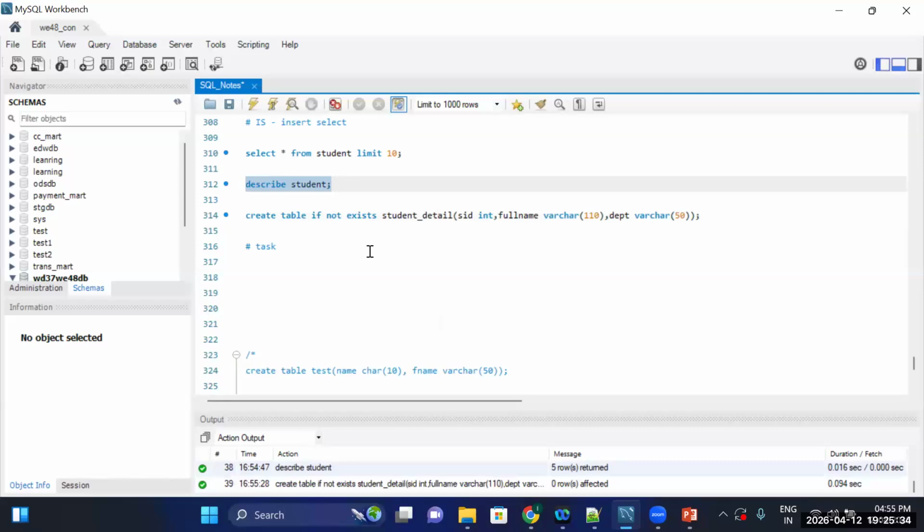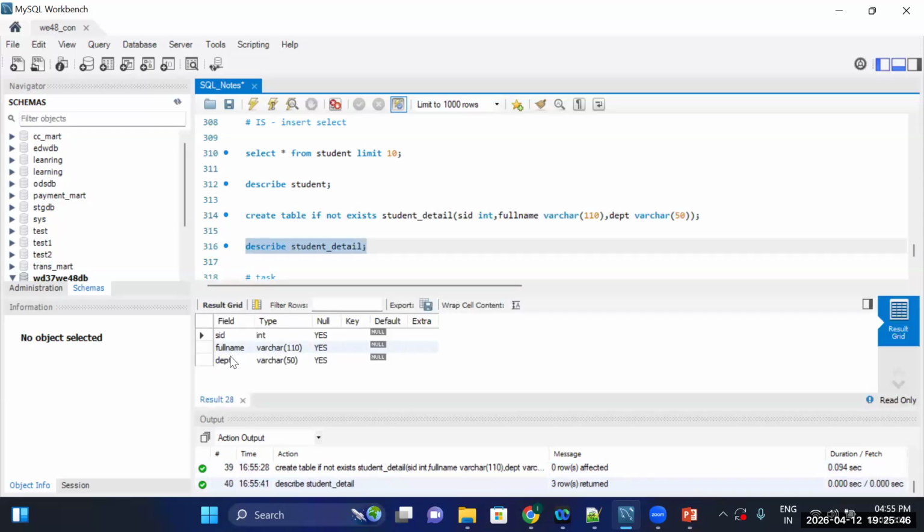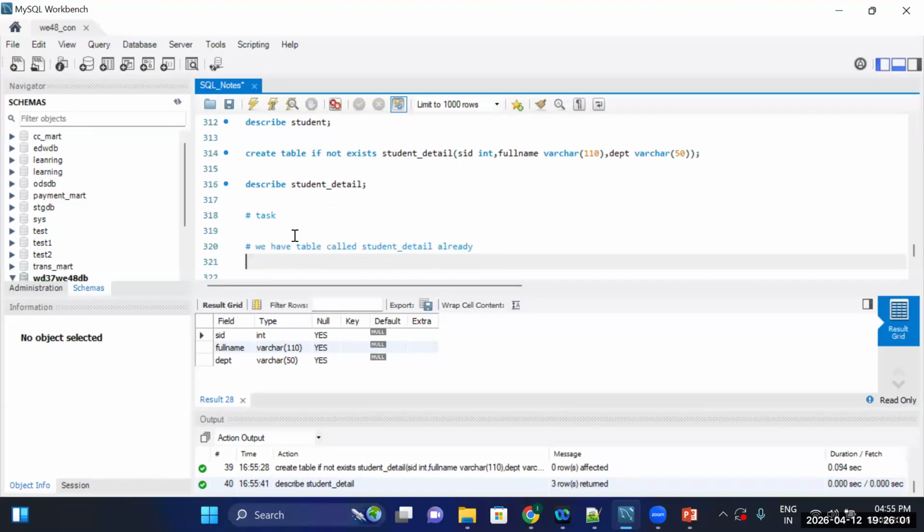Now my ask is to load the data. The columns are SID, full name, and department. The table got created and is available. Now the task is, we have a table called student_detail already. Now we have to populate it. How do we load the data into the table?